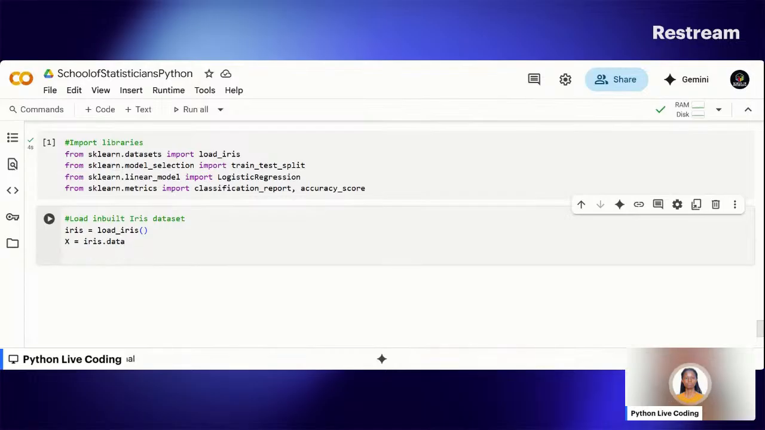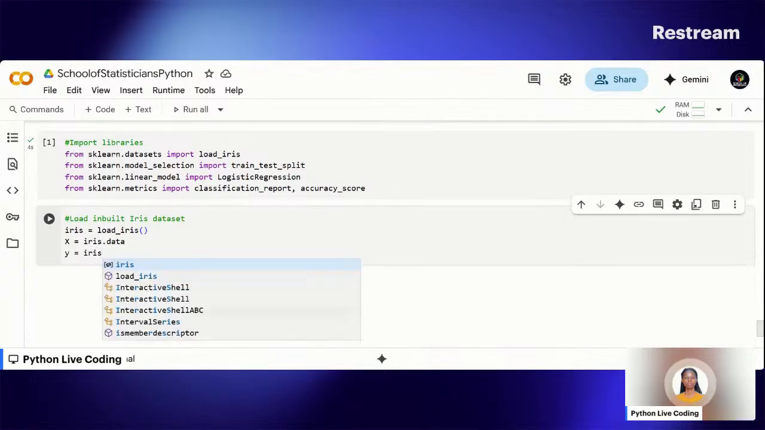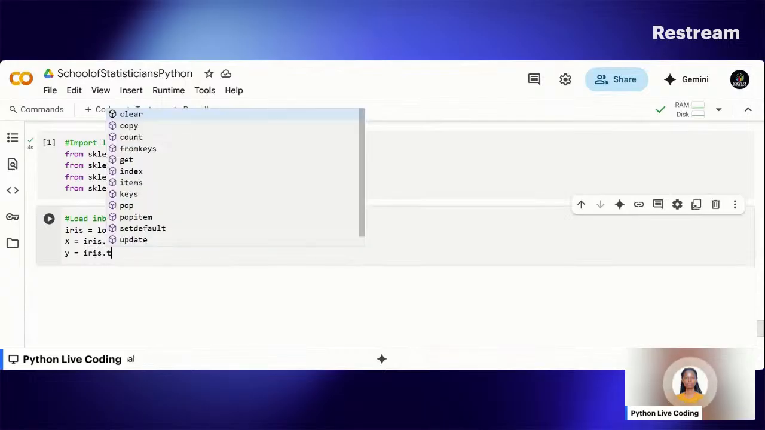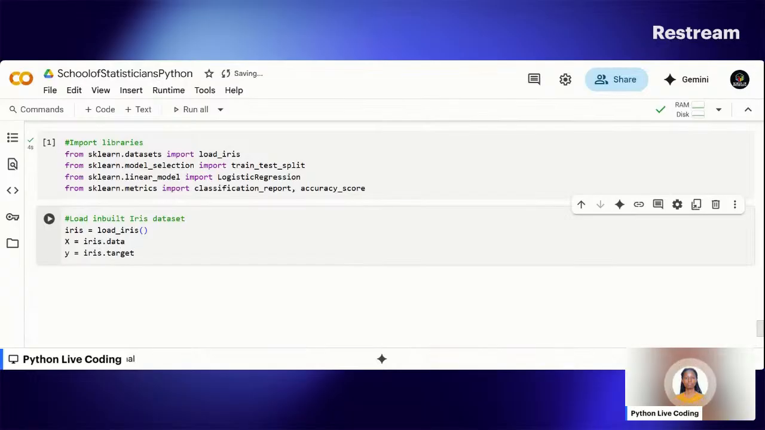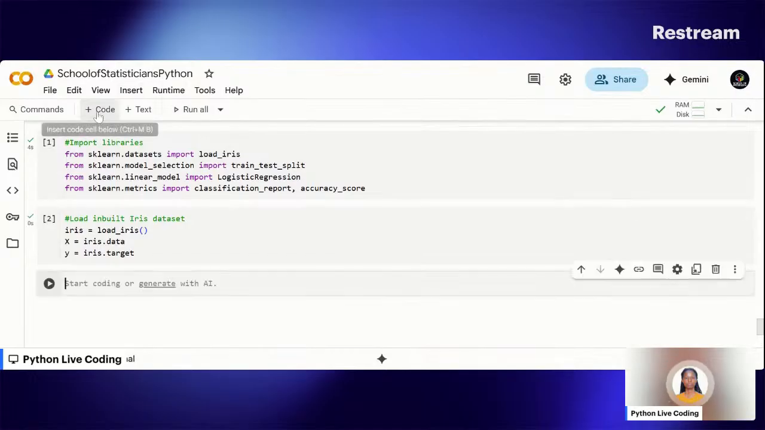And so we are having our X variable and we are having our Y variable. Now, iris.data and iris.target, we are going to be having them as the X and Y variables. Let's run and see what happens. And then we are going to move to the next part, which now is for the modeling.